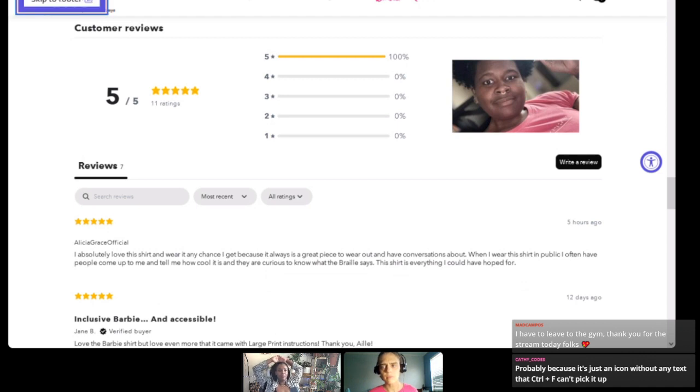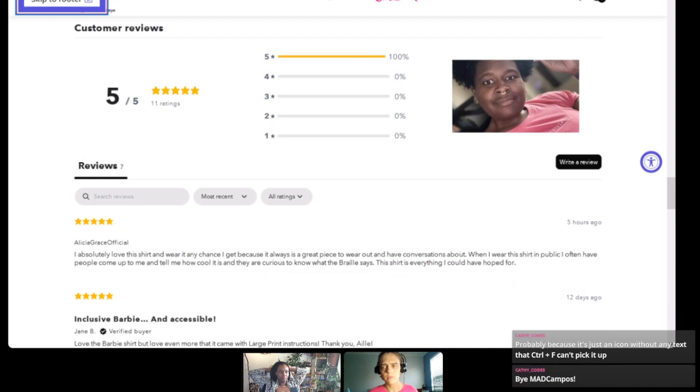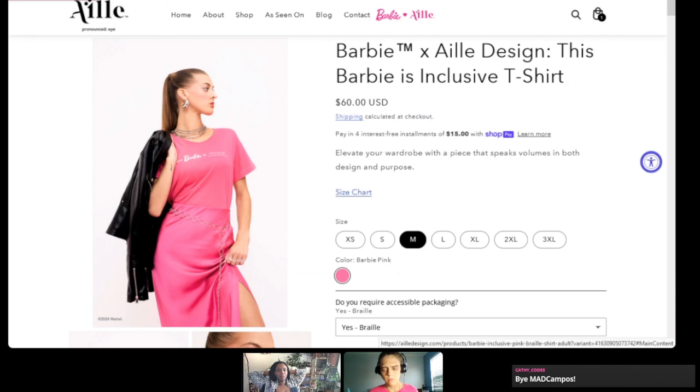Skip the footer button. That's probably why you can't find the footer. Control Tab. F. Press enter to open accessible. Tab. Skip to the main content link. Hi, thanks for hanging out. Let me hit B and see if I can find it, if it looks like an icon.